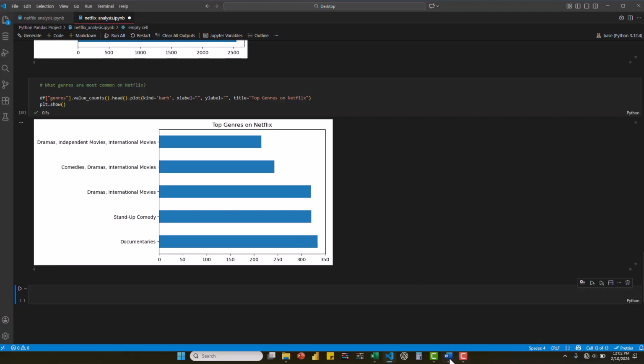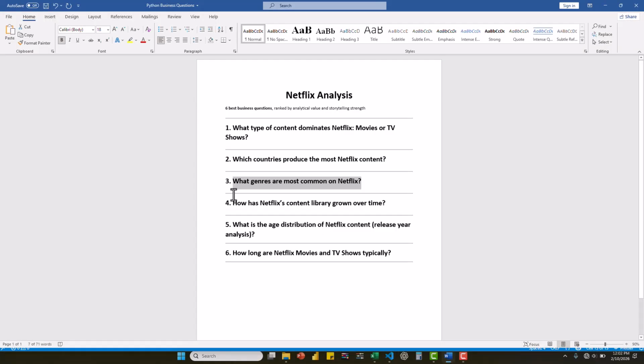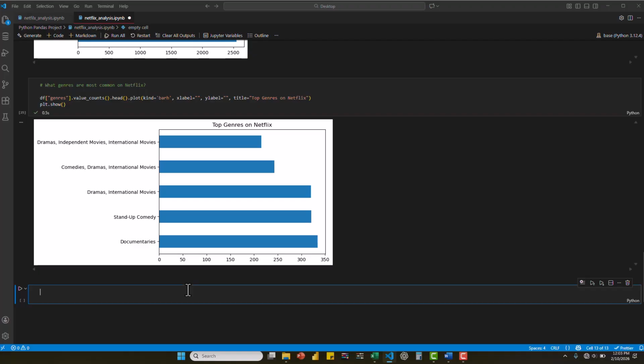Okay, so now let's proceed on to the next business question. How has the Netflix content library grown over time? From here, we'll be answering two business questions. We are first going to check the general content as a whole, and also we are going to break it down by the type of content they upload over time.